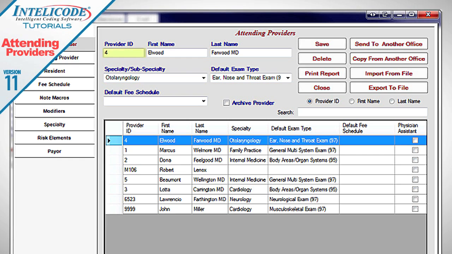To add a provider, click on the text box just below the provider ID heading, then type in the provider ID. Press the Tab key and type in the first name of the provider, then press the Tab key and type in the last name of the provider.